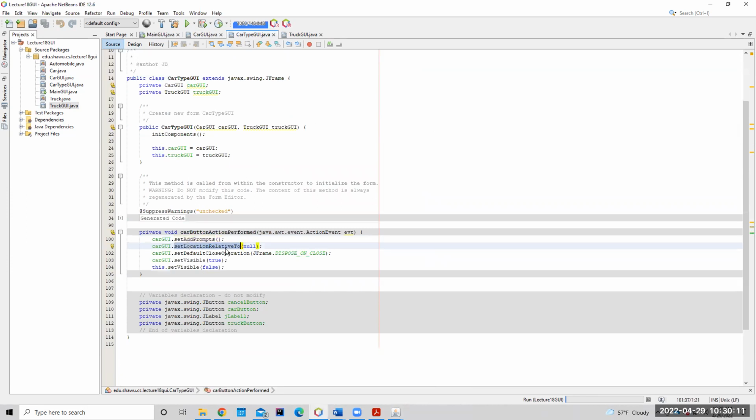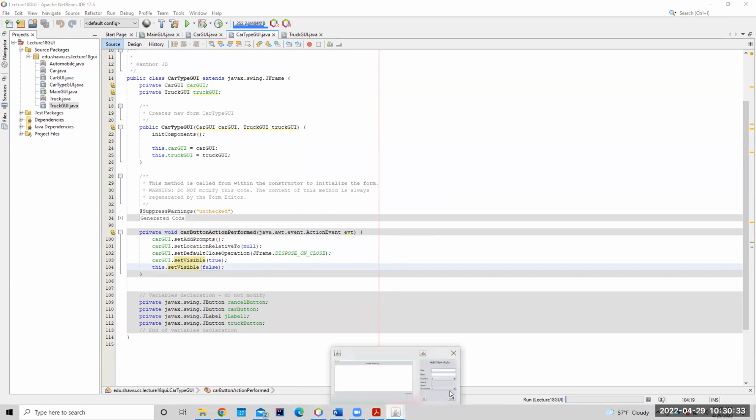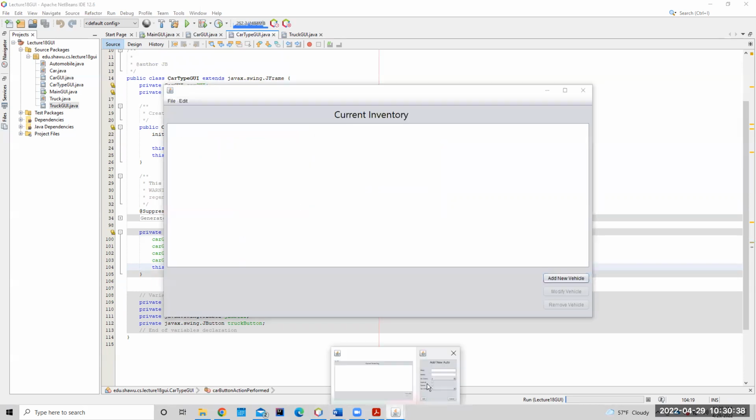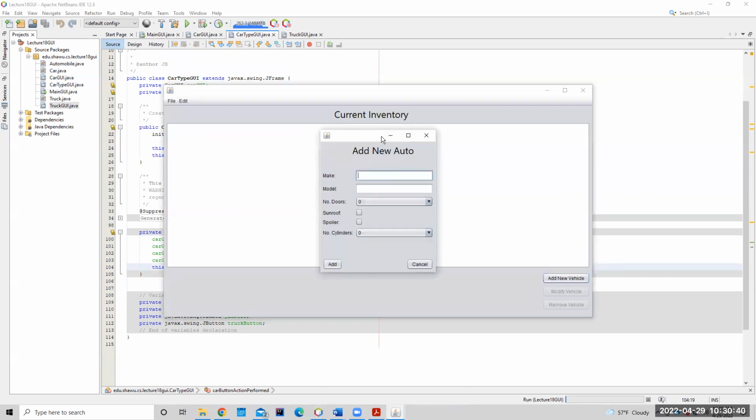I also set the location relative to node to center it on the screen, and the default close operation to dispose on close. I set the visibility of that car GUI to true, and the visibility of this GUI, which is the one where the user can select car or truck, to false. That makes it disappear. And so that leaves us with just this car GUI and the main GUI. These two up. All right.